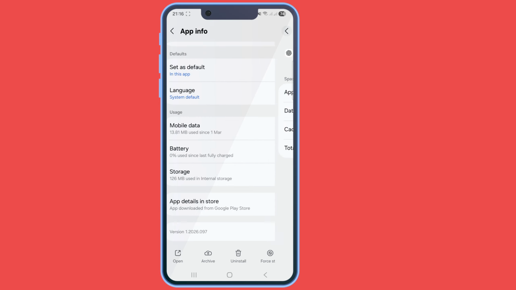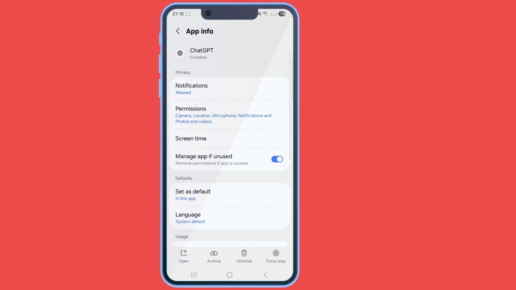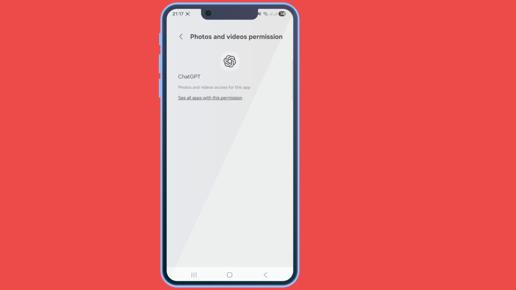After that, go back, scroll up and tap on permissions and make sure all permissions are allowed.